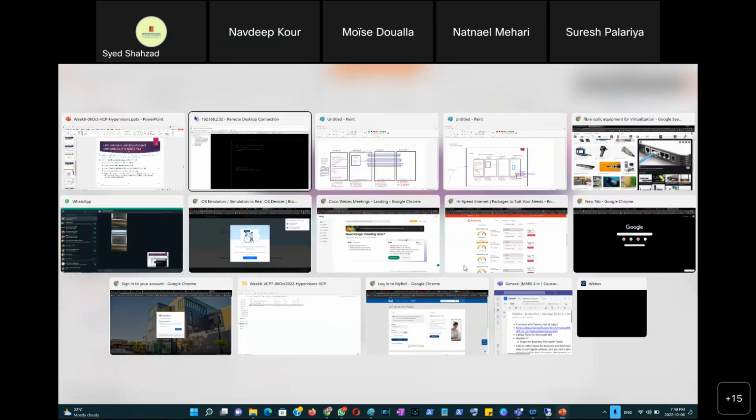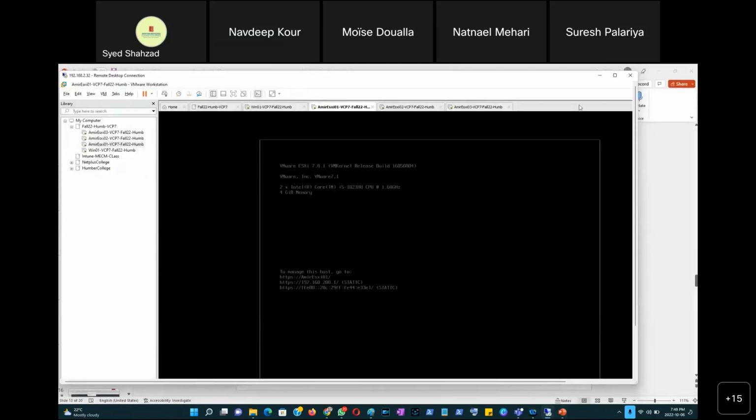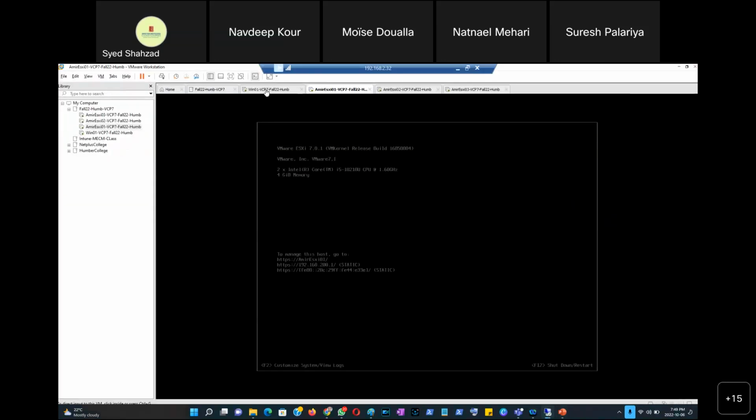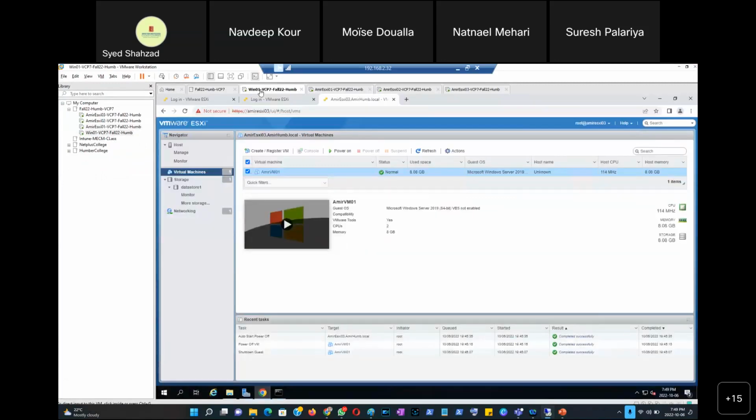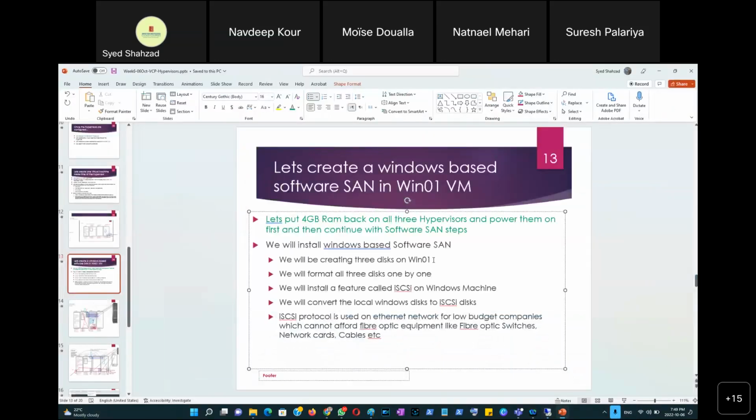Okay, I'm gonna go back here and I'm gonna go to Win01 now, and I'm going to add the 3 disks, 500 GB each, as we decided, or did I not put it here? So we'll be creating 3 disks on Win01, and the size will be 500 GB each.